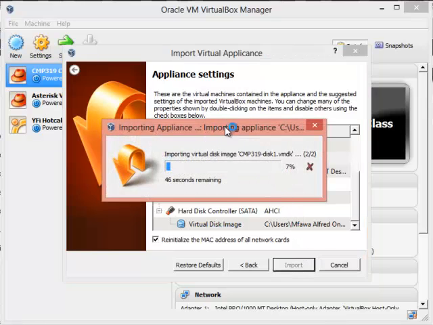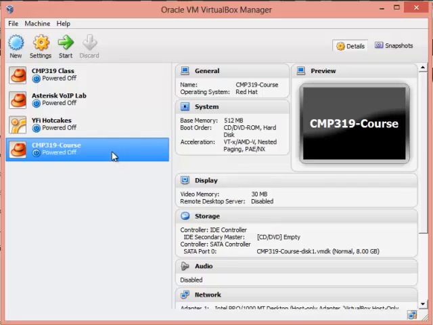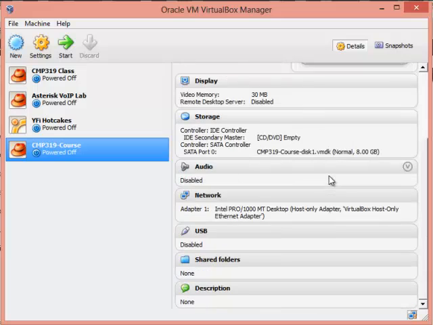Now, depending on the speed of your system, this might take a while. Mine is not really taking that much time, obviously because I have so much RAM. But for you, I'll recommend you give it some time, and once it's done, then you have your virtual machine appliance imported. Okay, so mine, I'll just let you watch through the process. Already at 99% of the import process, and once it's done, then yeah, mine is done already. So you can see the CMP319 course is off, and that's the only thing you're going to do.